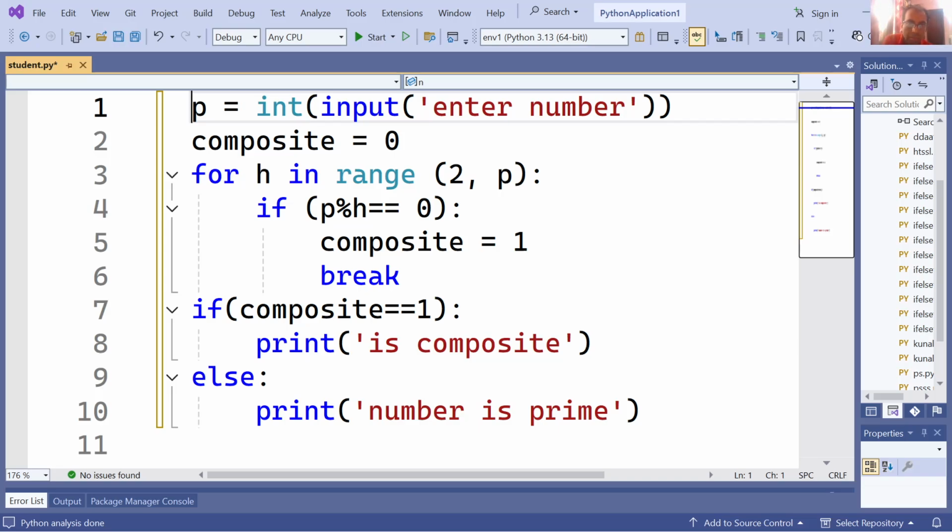So here I take a number, and initially the number of composite numbers is equal to 0, for h in range 2 to p. What is p? P is the value of the number which you are giving. So if p percent h is equal to 0, that is the remainder once you are dividing one number by another, then composite is equal to 1, and then it breaks. This break statement will get executed, and it will put the control out of the loop. So if composite is equal to 1, then print it is composite, otherwise the number is prime.